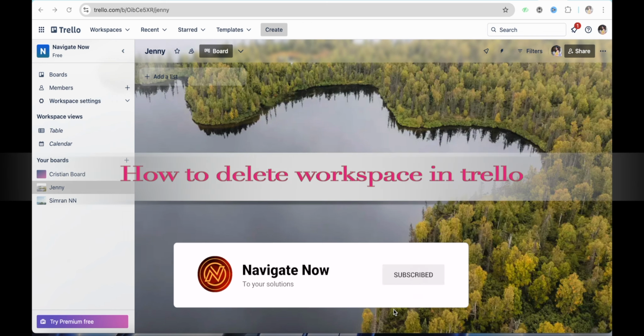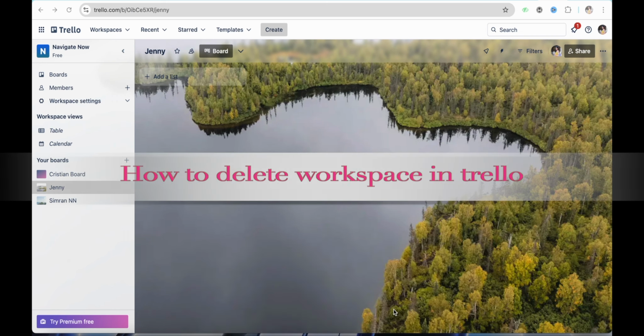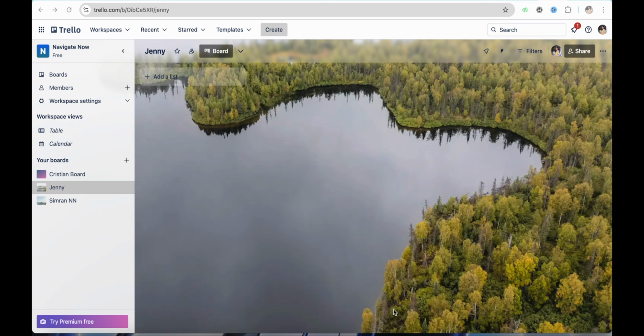How to delete workspace in Trello. Hello everyone, welcome back to our channel, and in this video I'm going to show you how you will be able to delete workspace in Trello.